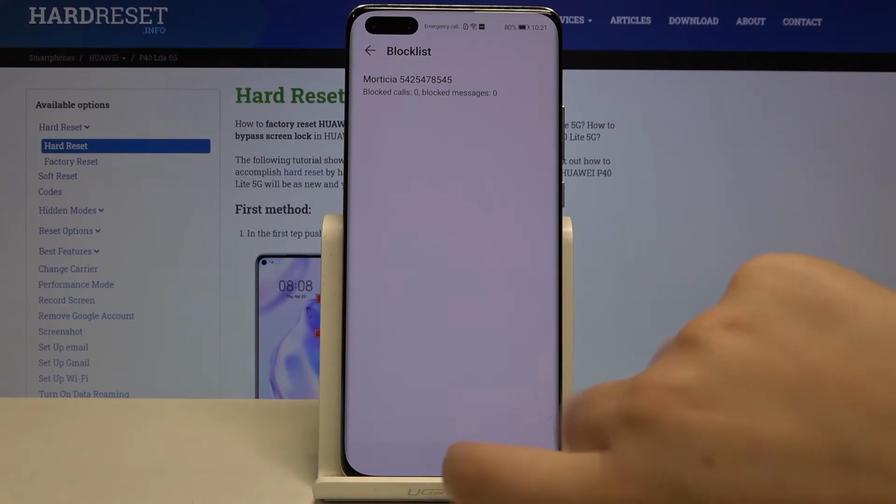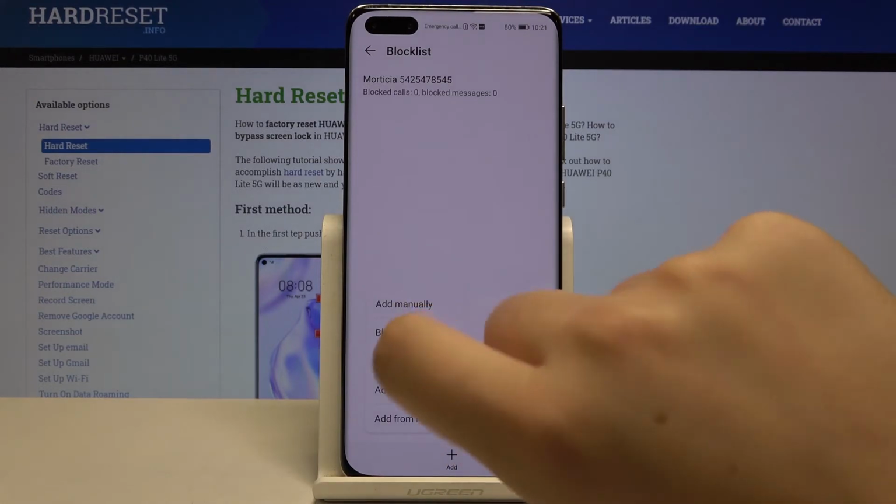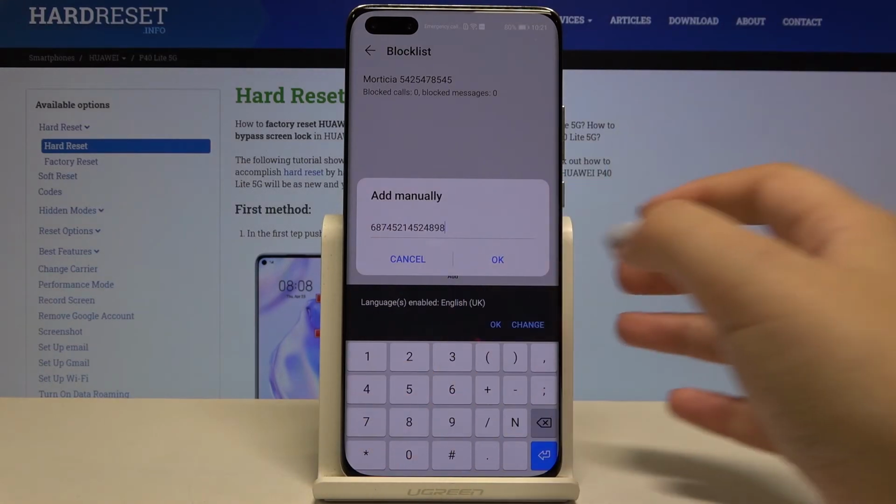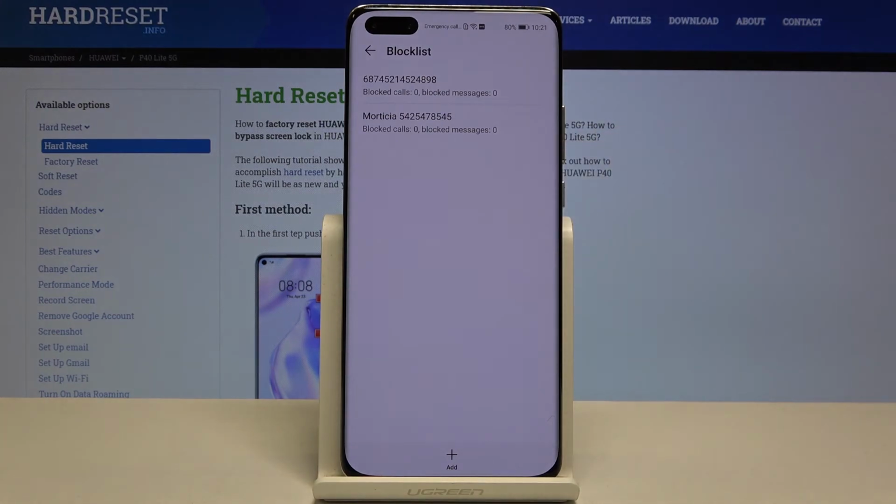In order to add it manually, simply tap on add, click on add manually, and here we can manually type the number we want to block. Click on OK, and as you can see, it also immediately appears on our blacklist.